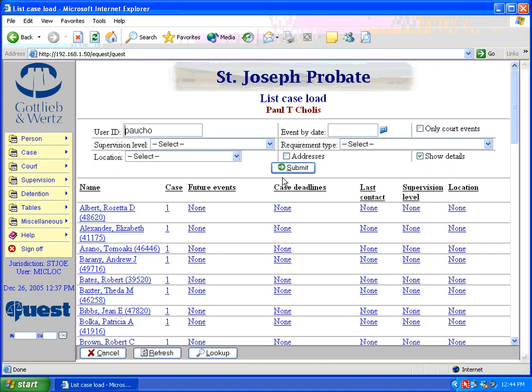This number is referred to as a file number or the quest number. It is a unique identifying number that is assigned to all persons who have a case in the system. The second column is the case to which you are assigned. By clicking on this number, you will be taken to a screen which details the case. We will go over this screen in just a few minutes.